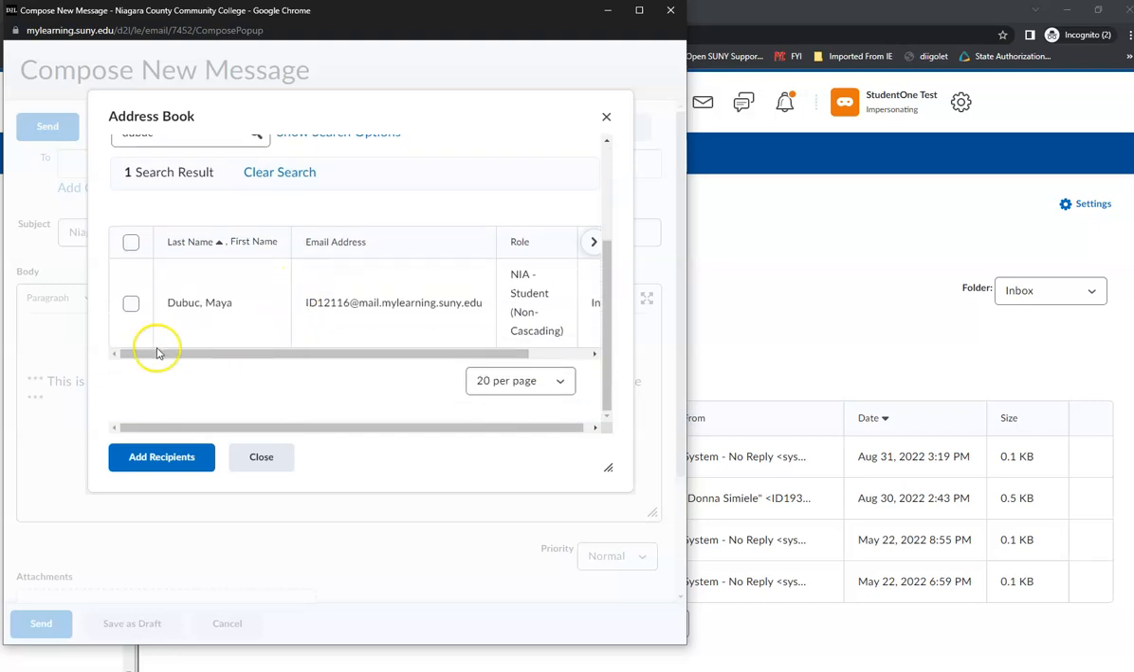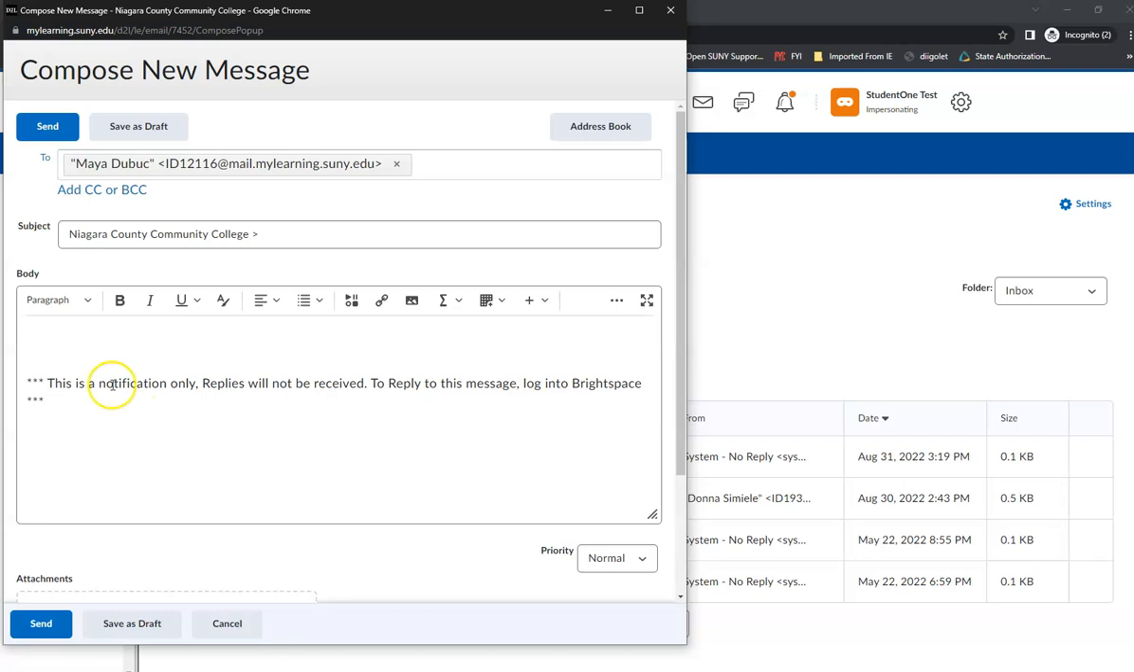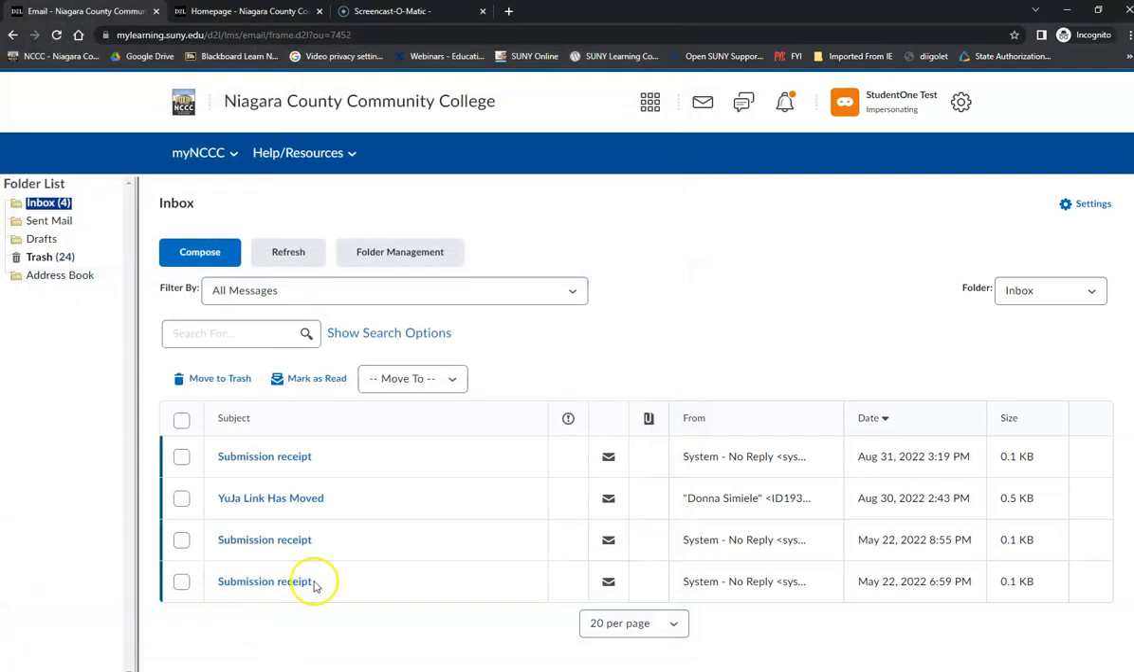and search for a person, and I could select that person, add the recipient, and then I can type out my message and send it. That will get sent within Brightspace. They'll get that little orange dot on that envelope to let them know that they have an email. It will also be sent out to the college email as well, so they'll get a double message basically. So I'm going to go ahead and cancel that.